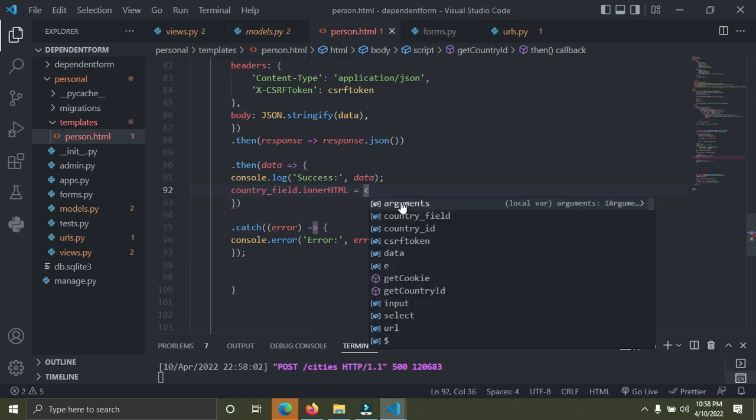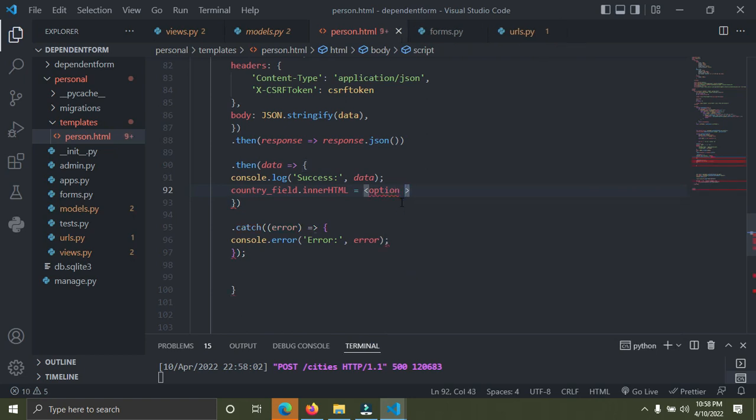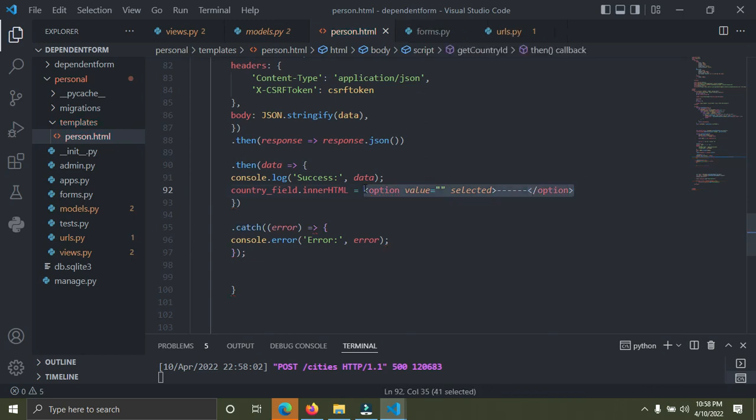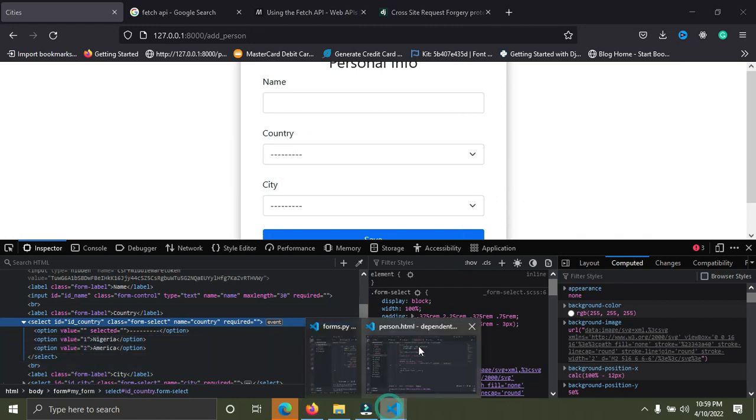So I'm going to simply say option. We're going to simply say the value is empty, and it has this selected attribute on it. And on the outside we have this list of dashes. So I'm going to close the option. Okay, so now I'm going to put this inside. This is going to be a string, you get. So now that's it. Now there's an error, so I'm going to check what we have in the inspect. Okay, selected is equal to nothing, so I think so.